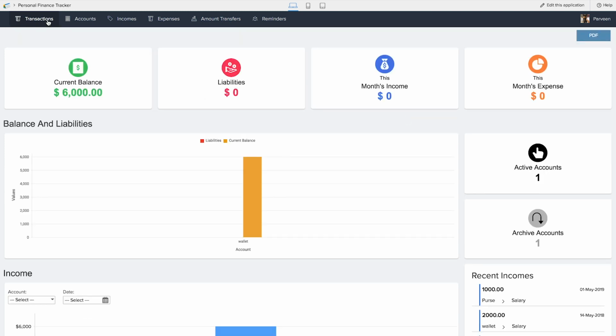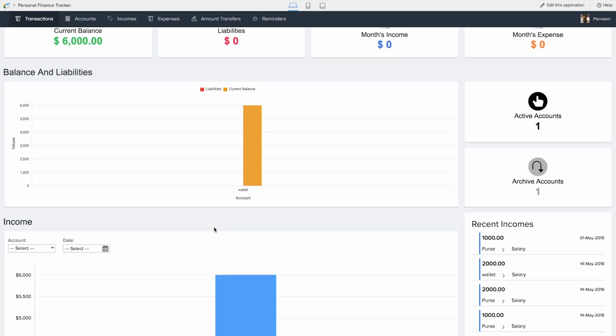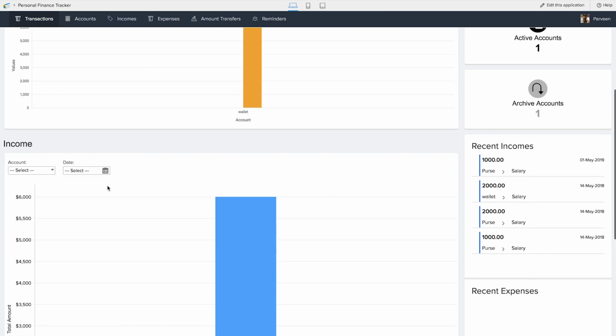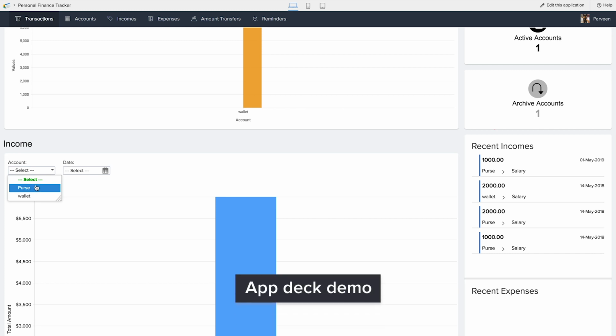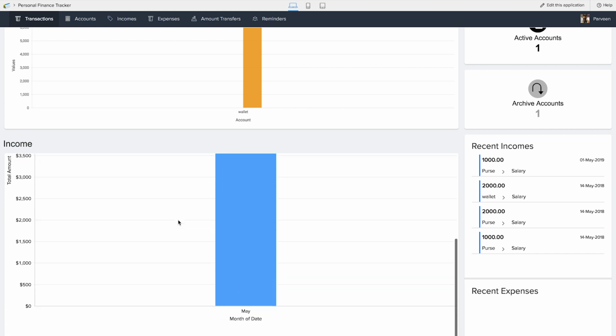So there are transactions. They have renamed the dashboard as transactions. You can see there's current balance, liabilities, this month's income, this month's expense, active accounts, archive accounts, the balance and liabilities here. They have a chart in which you can even select the month. Again, this is the account. You can select whether it's the purse or wallet, the month, and they will show you the chart. Pretty sophisticated stuff.